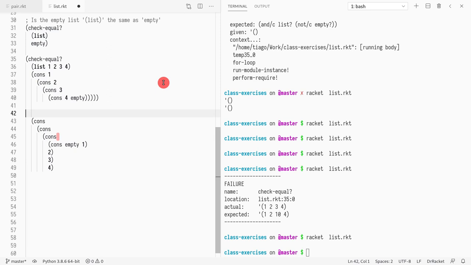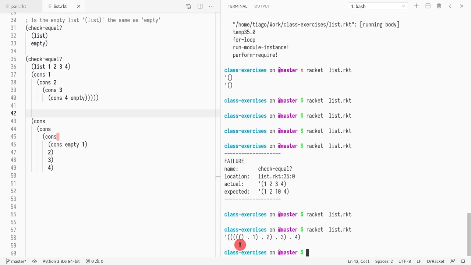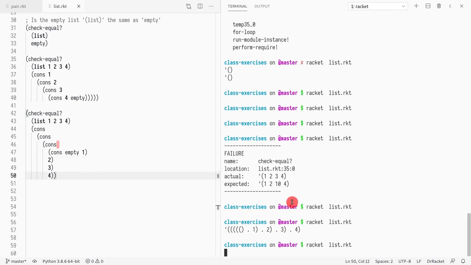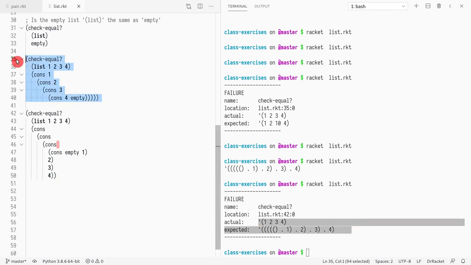First let's print this to the screen, and you see empty on the left-hand side most, and then you put 1 and 2 and 3 and 4. Then I can check, is this equal to the list 1, 2, 3, 4? If I run it, it says no, and they appear differently. But here, it's the same.